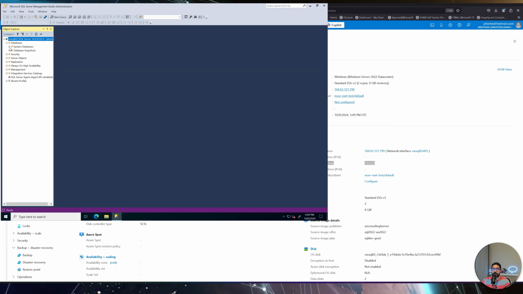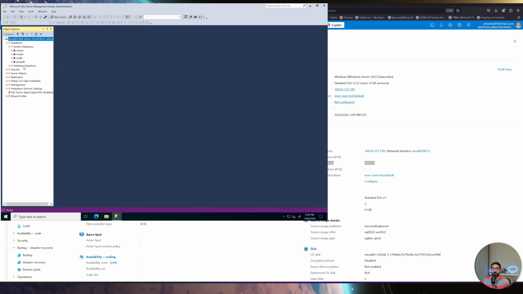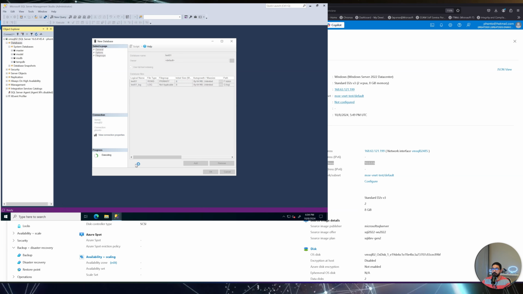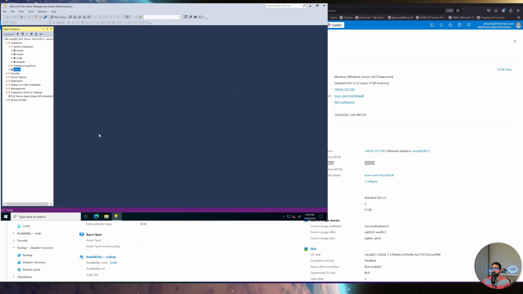If you look here, by default, the system databases are created, like master, model, and so on. This is not a SQL Server class, but I just want to show you. And then you can create a new database from here. Name it test 01. And then click OK. We have now created a new test database.